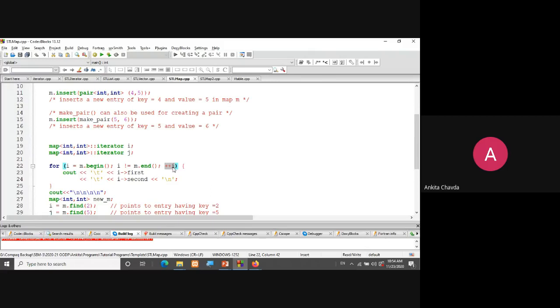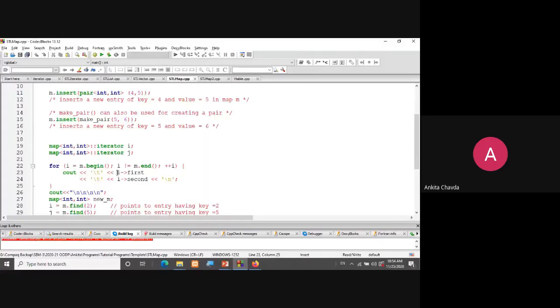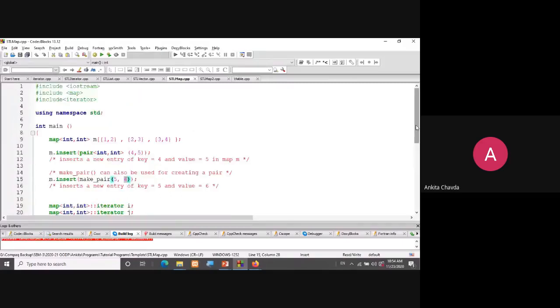In cout, you are simply printing i->first and i->second. So both the first and second element, I mean the key and the key's value, will be printed. So you will be having key 1 with its value 2, key 2 with its value 3, key 3 with its value 4, then 4 and 5, and so you will have a total of five different entries printed.